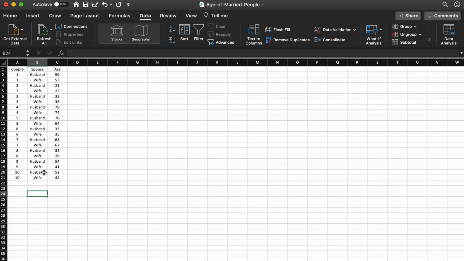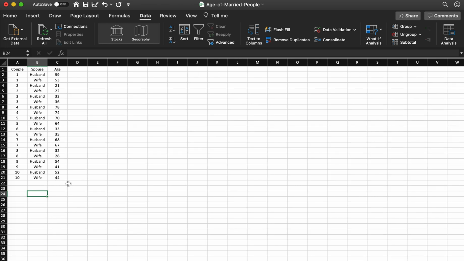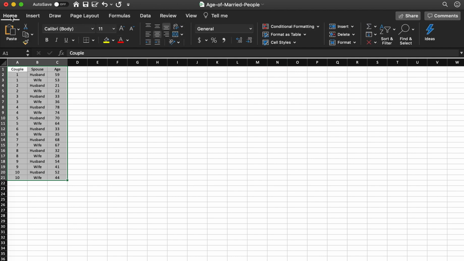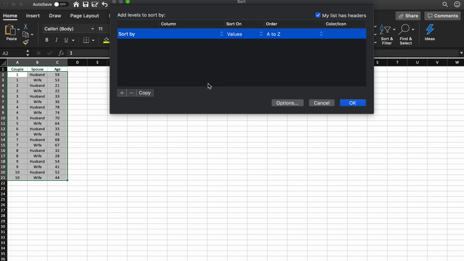If you want to analyze this type of data, first you need to convert the data like this to data like this. Let's see how we can do it. The easiest way is to first sort the data according to spouse. I highlight the data and click sort, customize sort. I will sort by spouse, from A to Z.